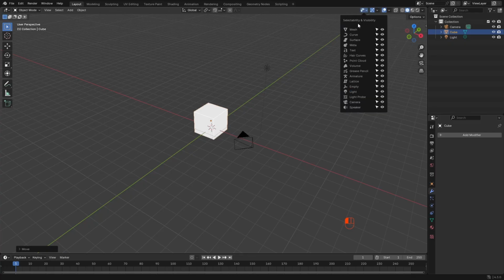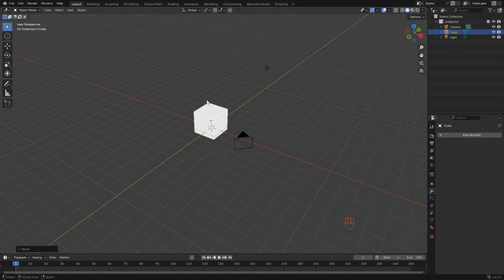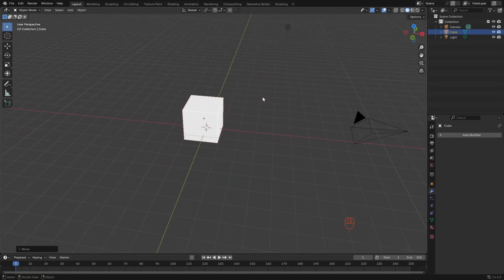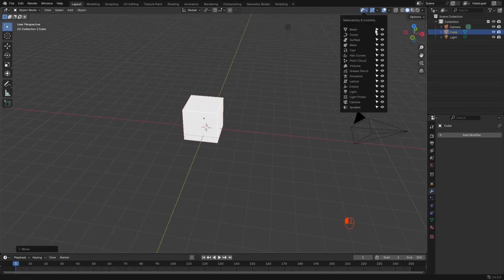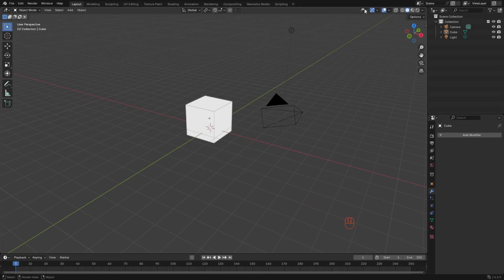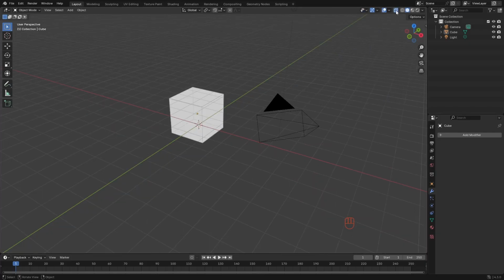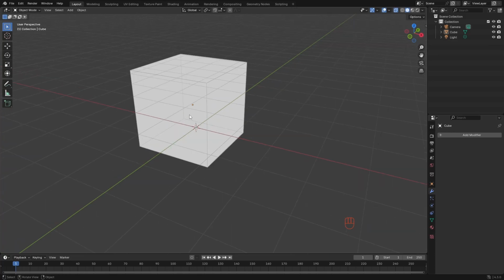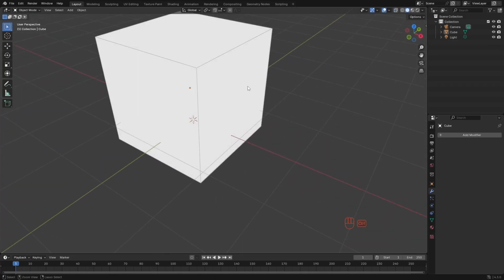And then we have the visibility and selectability. If I disable the meshes, you can see that every mesh that we add in the 3D viewport will be hidden. Or you can select this one to lock it, so that we can't select it anymore. You will see that if I select it, we actually can. So let's turn it on again. And then right here we have the toggle X-ray mode, which allows you to see even inside the objects. So let's turn it off.